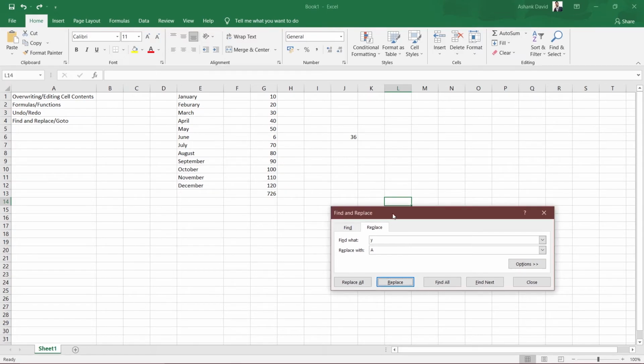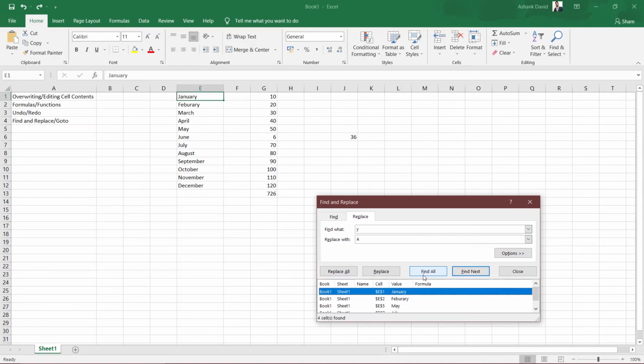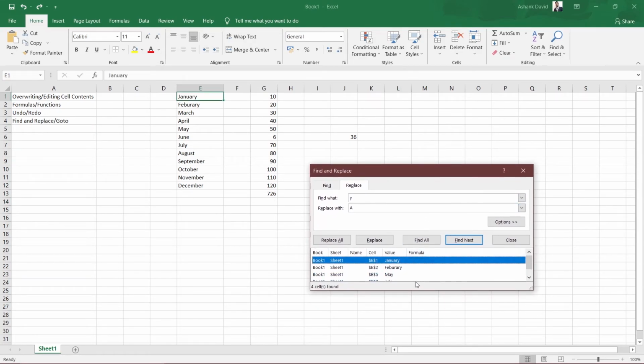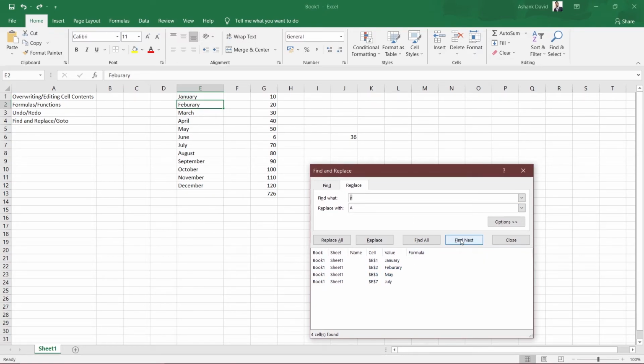So for that, what you need to do is either you can click on Find All. This will find all the Y's present in your Excel worksheet, or you can just click on Find Next, and this will highlight the text one by one, and then you can just replace it one by one. So you need to just click this Find Next once, and then you can just click on Replace.